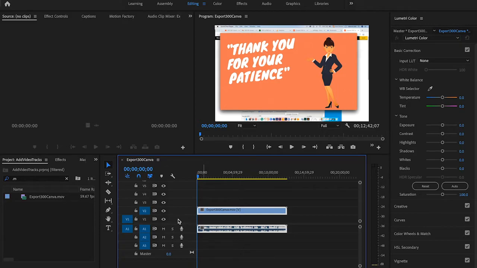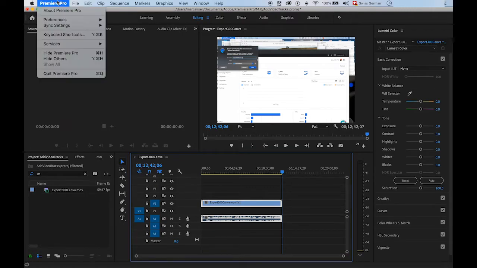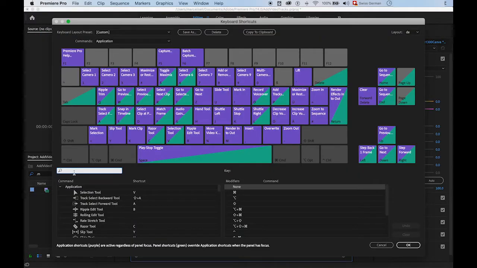Now, last but not least, if you do have a lot of video tracks in your project, you could also use a keyboard shortcut to add video tracks to your project. To get to your keyboard shortcut, simply select Premiere Pro here from the top bar and then click on Keyboard Shortcuts. Now in the search field here, type in Add Video Track. And you will see that under Application here, we got a command called Add Video Track.